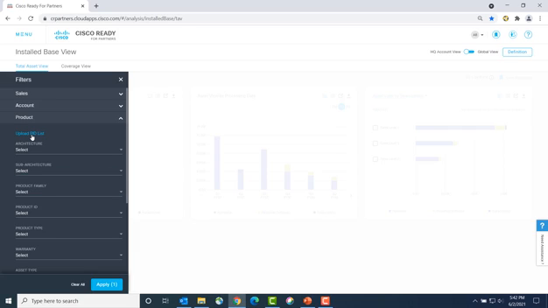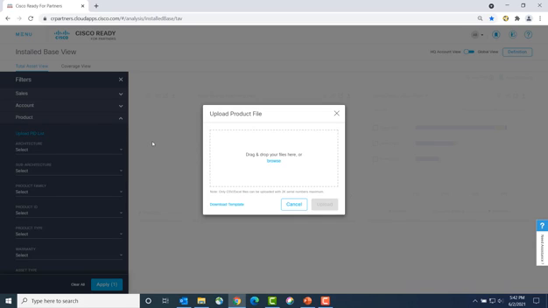Click Upload Product ID List and a window will appear for you to download a template. Paste your product IDs into it and save it to your desktop. Then browse for the file and click Upload.